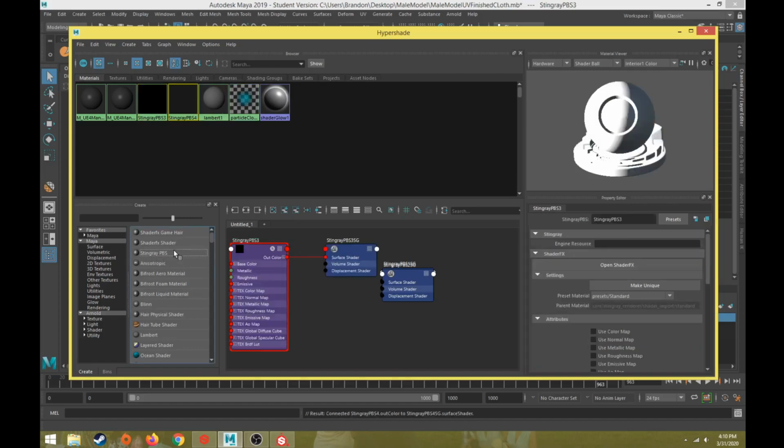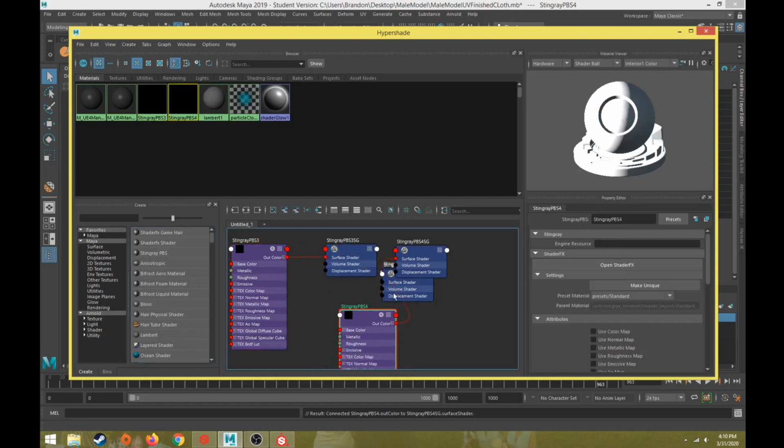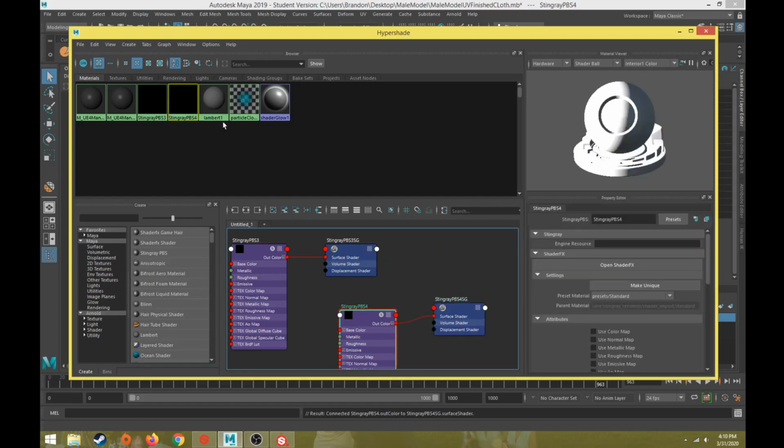Stingray PBS. Okay. I'm going to come in here and we'll make sure I have some previous Stingray material nodes in here. I'm going to go ahead and name these. I'm going to type in M underscore for material, and we'll call this one body. M underscore body. The next is m_cloth. Okay. So I have a material separated for the cloth from the body.